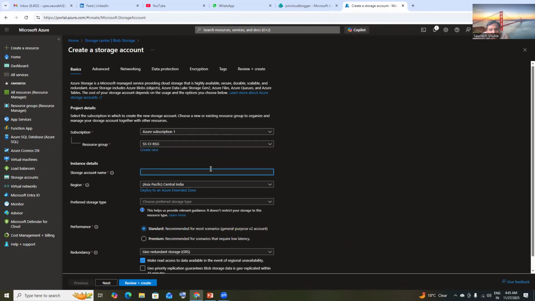And the storage account name is very unique, guys. So you can give, let's say, SHUKLA147. Okay, so I have given it. It has taken it. Otherwise, it will not take it if it is not available. And it is also in Central India.